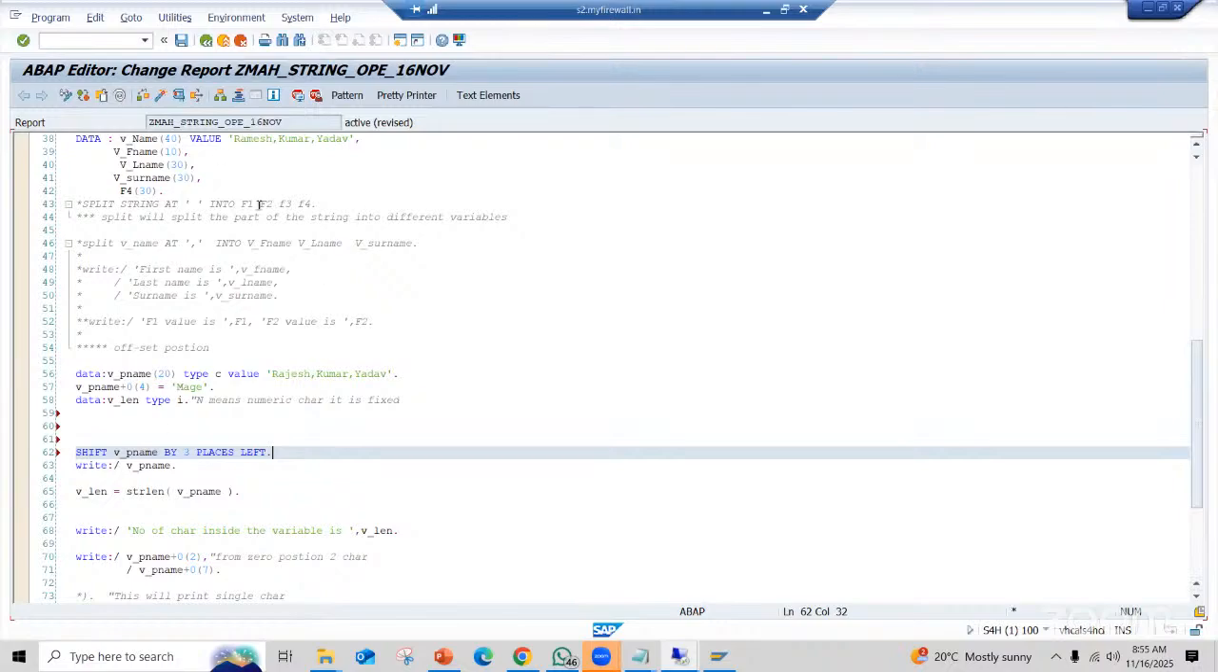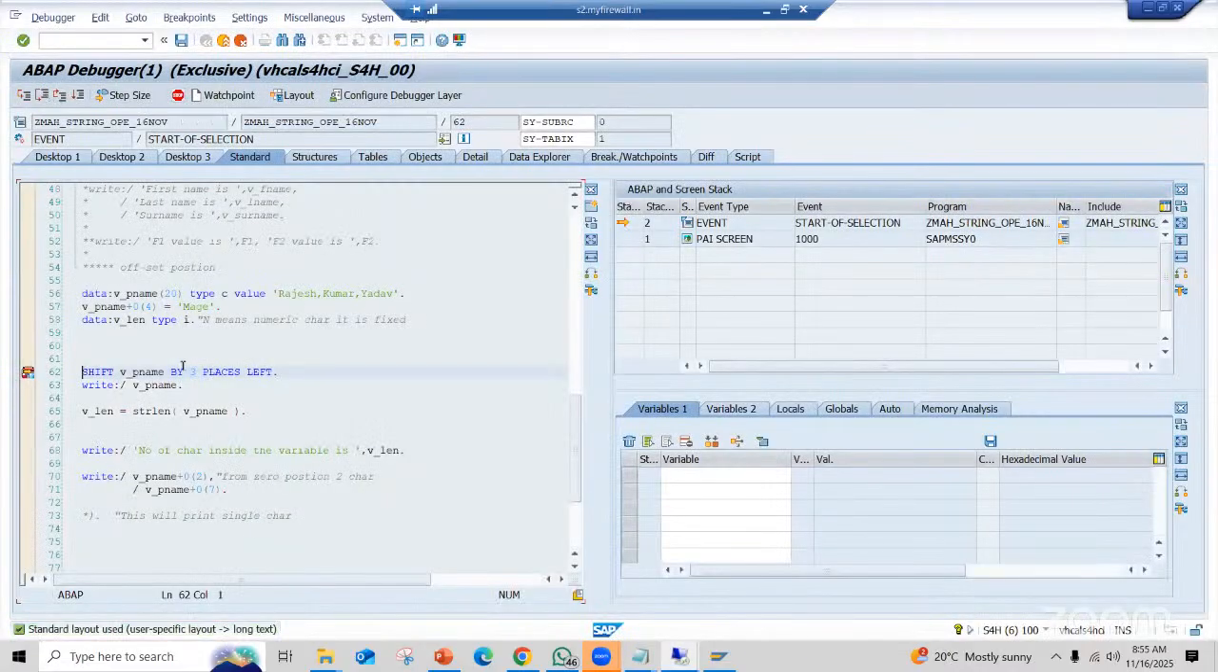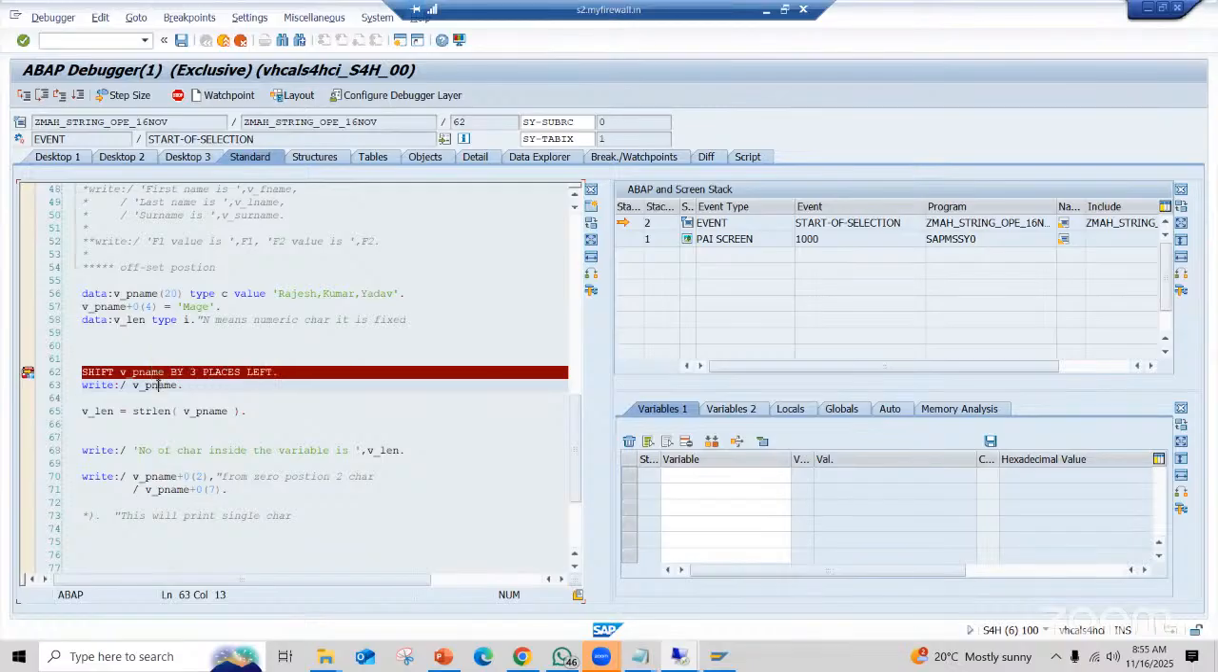So MAG will go. Let me put a breakpoint here. See, first activate, then put a breakpoint here. Let's see now. The v_person_name is now Magesh Kumar Yadav because I set it here. You see, MAG has come and gone, because it will replace the first three characters. It will move out. Clear?